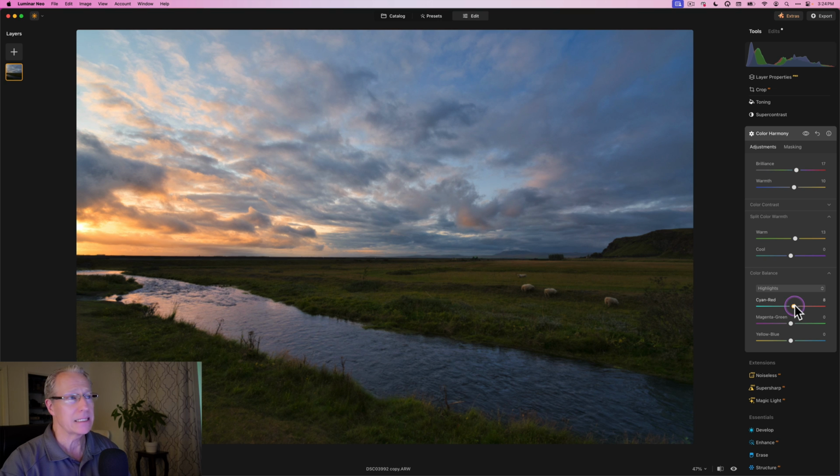Also, maybe in the highlights, I want to add a little bit of red, maybe a little bit of magenta, because it is a sunset, and I want to amp up those colors. And maybe even in the midtones, I will drop into that and get a little bit of red there as well. And there you go.